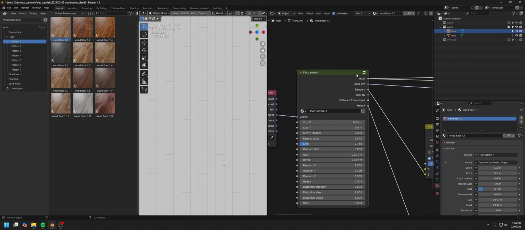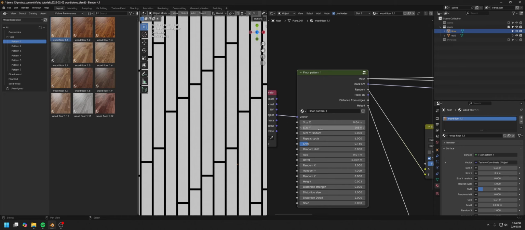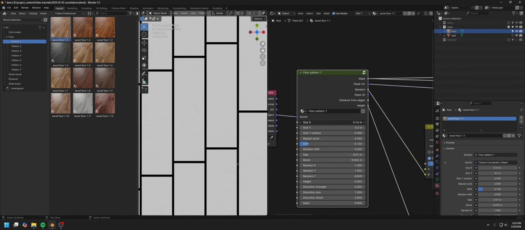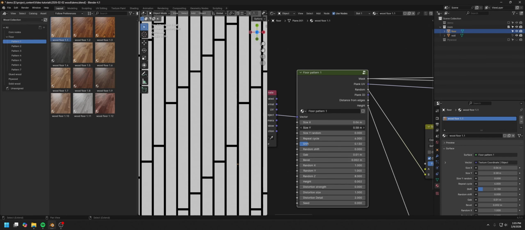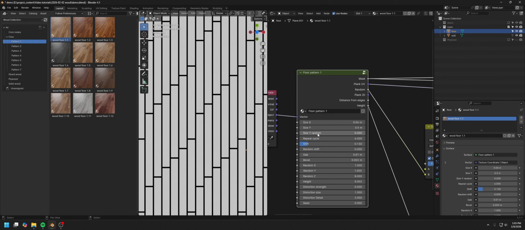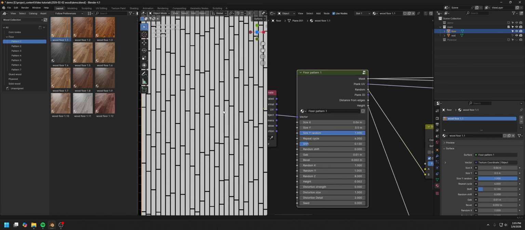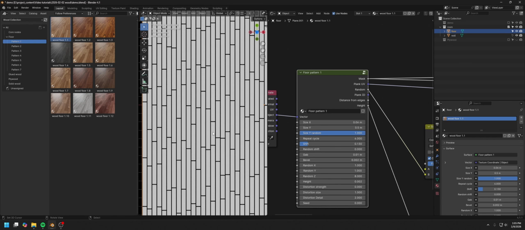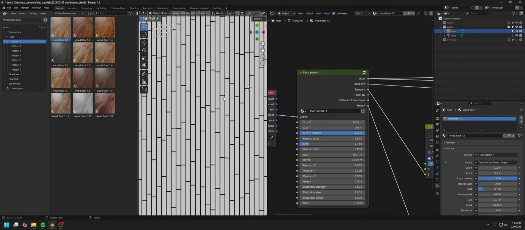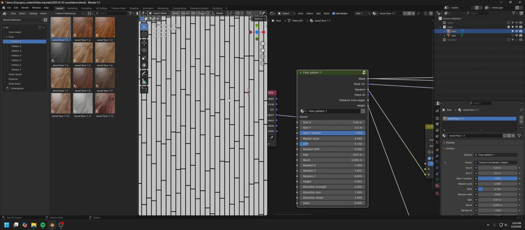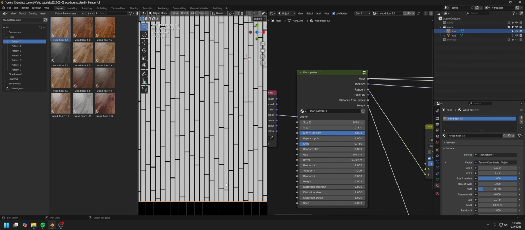Okay, it's time to take a closer look at the floor pattern number 1. So let me just show you the mask, so the render is a little faster. And I'm gonna increase the gap so that you can see everything a little more clearly. So we have size X and size Y values. These control the size of the planks. And then we have this size Y random value. This value will randomize the size of the planks in the Y direction. So you see here we have some short planks, and here we have a much longer plank. So you see along the Y direction, the planks will have different lengths.